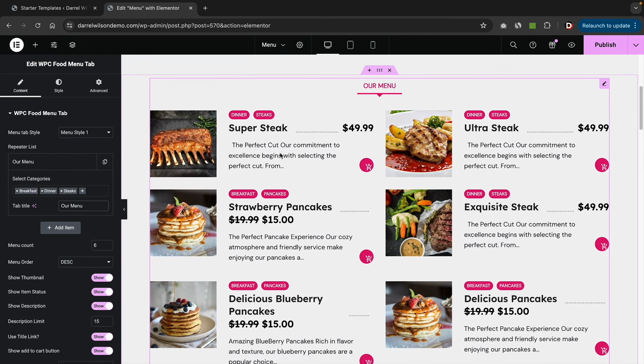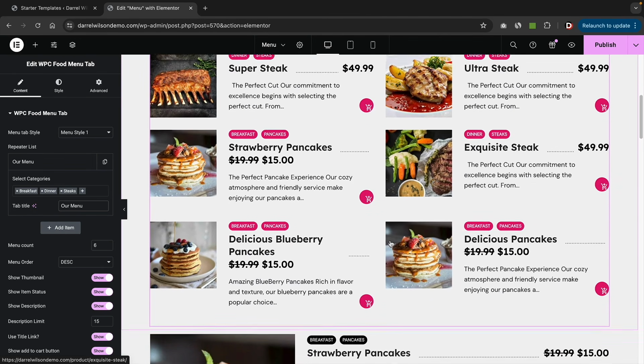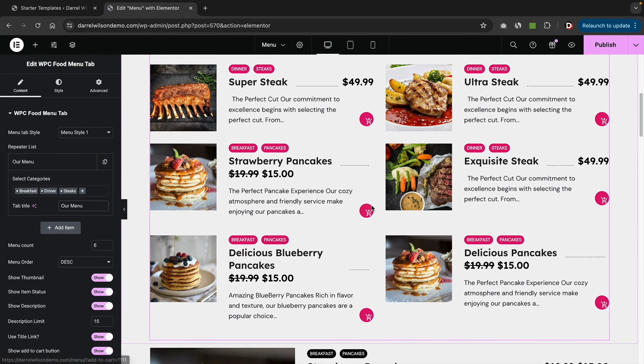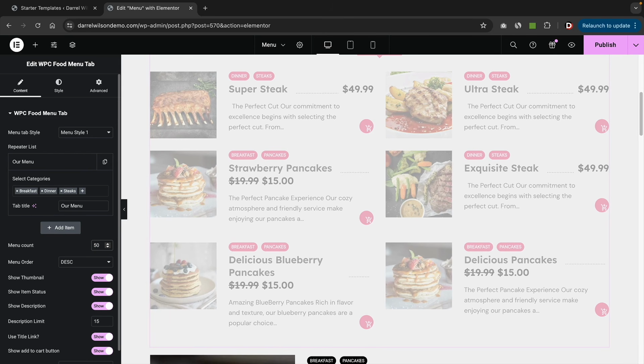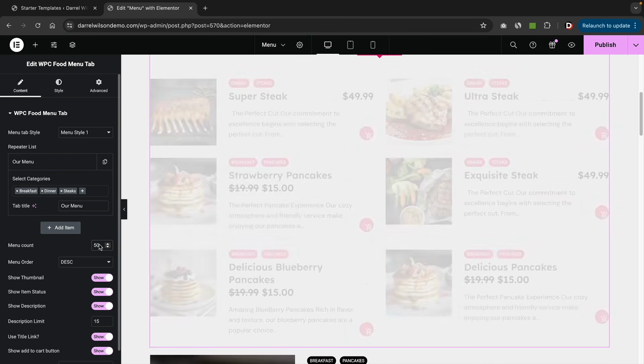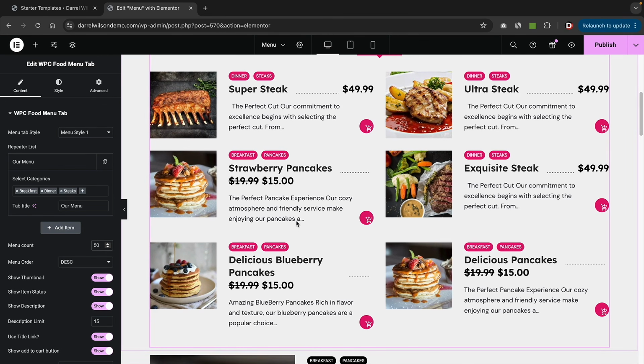Okay. And then here it's just going to throw in a list of all of the items. So you can always go this route if you want to go this route. Just make sure for the menu counts that you put in as many products that you have. So here I'll put 50, right? So I only have 6, obviously.